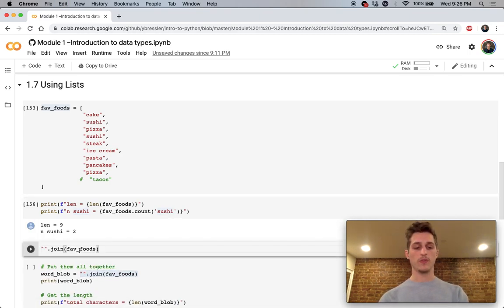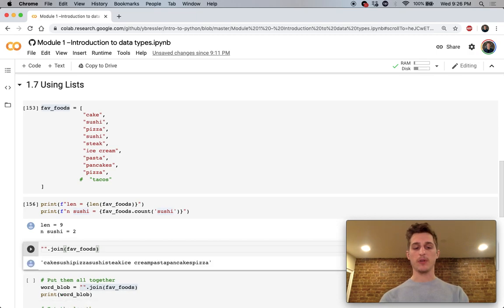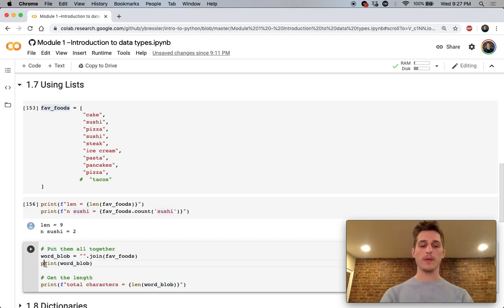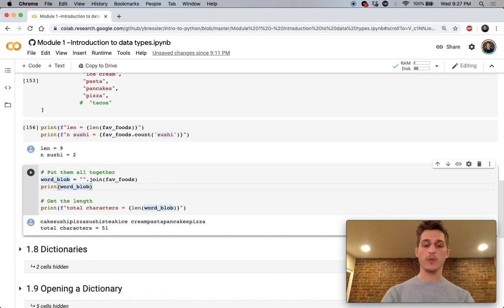So I'll say join fave foods. And I put it all together. What if I want to join them with asterisks? Right? That's cool. And what if I want to join it with a comma? Cool. That's nice. So that's how that's done. So I'll put them all together in a word blob. I'm going to make them no spaces. Okay. I'm going to print the word blob. And there's going to be 1 space because of ice cream, right? How many characters? 51. Booyah. You now know how to use lists. Great.